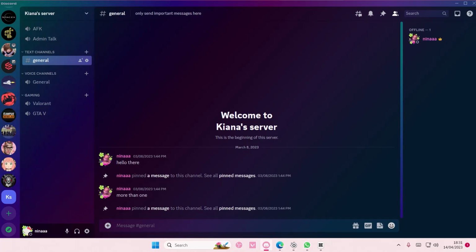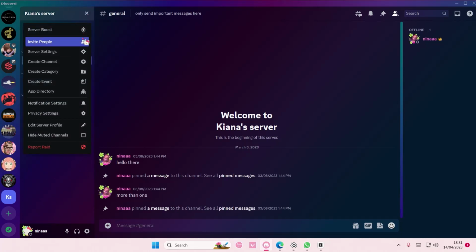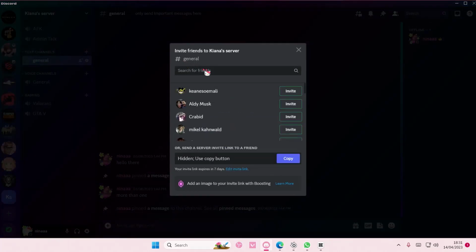In this video I'll be showing you guys how you can create a Discord link to invite people to your server that has an infinite amount of uses. So basically you're just going to select this bit right here and select invite people. Here you are going to select friends to invite, and then you can press copy.